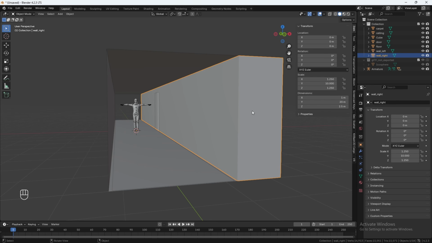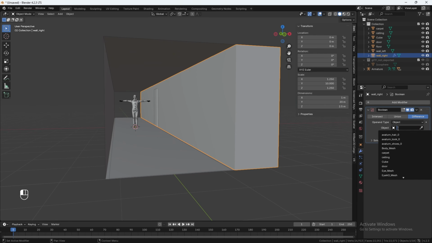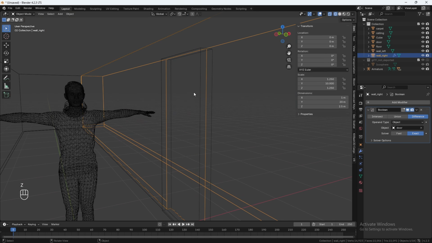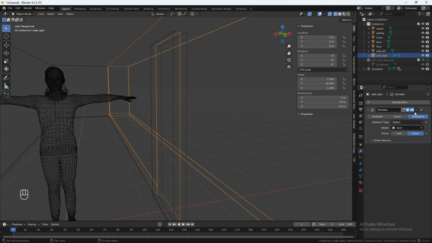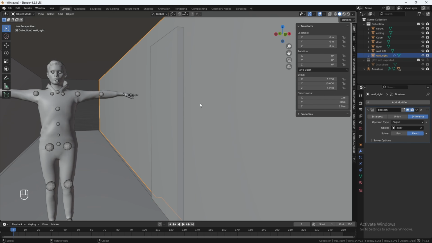So to do that, select your right wall, go to the modifiers, and add a Boolean modifier. The object is going to be our door. Now, if you go into wireframe, you can see there is a cutout that's happening. Make sure your Boolean is on difference, and we could go back into solid mode. And to make sure this is applied, we need to apply the Boolean modifier on our right wall.